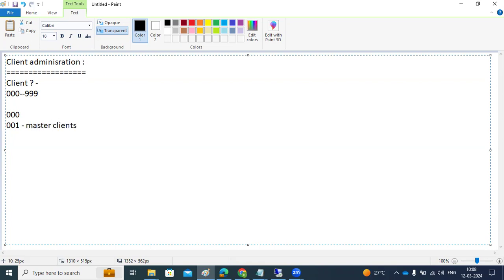Why? Because it's master data available in this master client. That's why they are called master clients, super clients or default clients, which contain the default data from SAP. The master client default data will be in these two clients here.